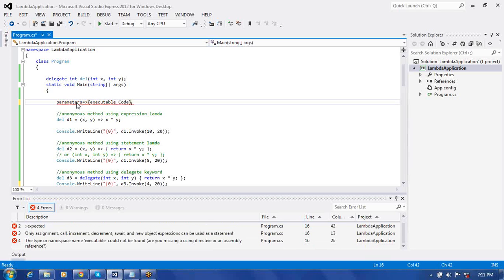So normally we declare it this way, and the code may or may not contain curly braces. That is how a lambda expression can be defined. The lambda can be either a lambda expression or a lambda statement.